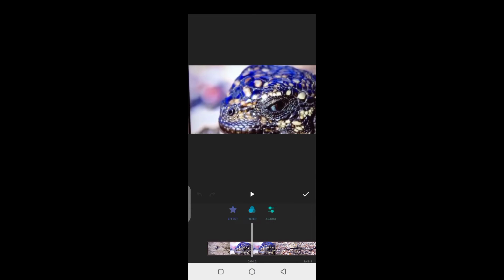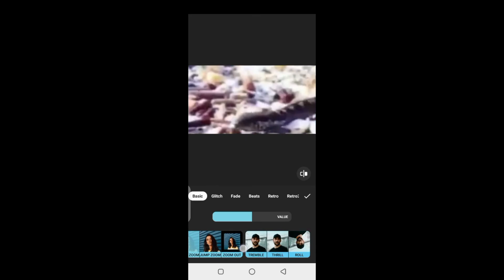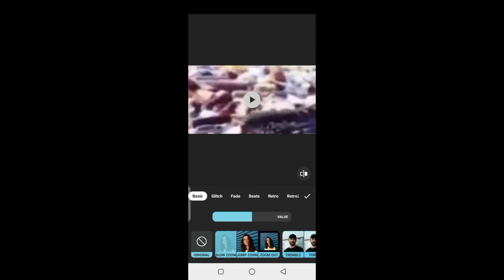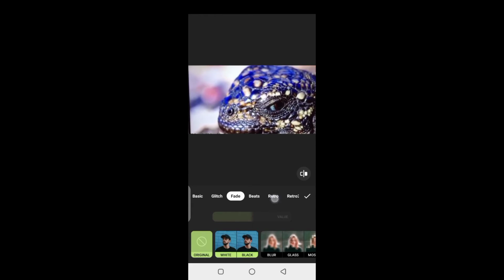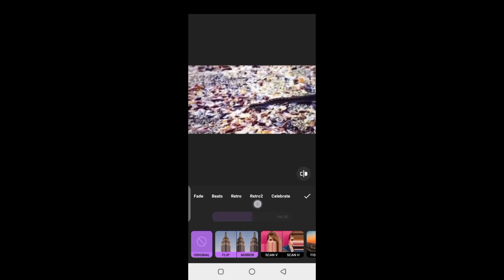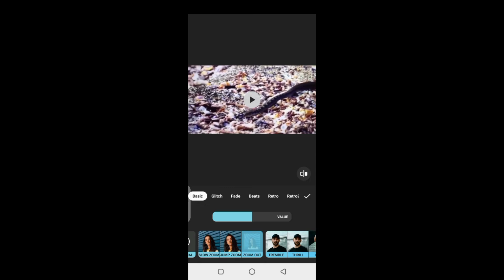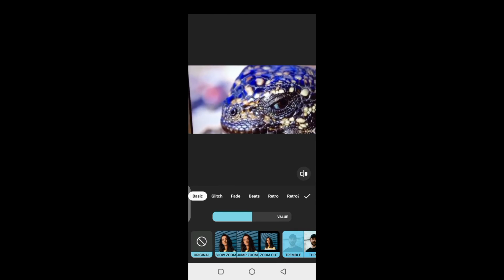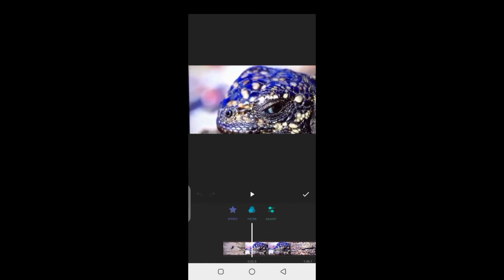Now, for the filters option and effects option, it has different forms of effects, but the majority of the effects that you can find here are on the paid version, which is actually not bad also. You can check through all of them, but for the free version, there's a couple of free effects that you can add to your videos that are actually not bad. So that's also an option which is going to come in handy when you're editing your videos.